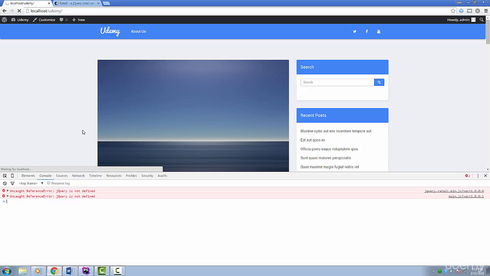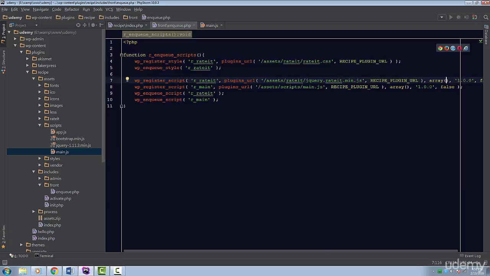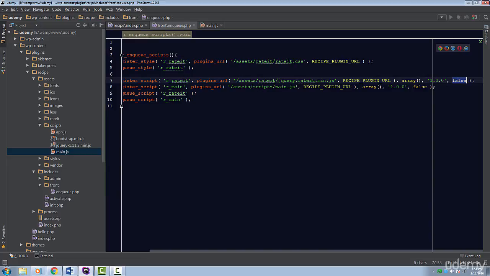Refresh your page, and you should now see our errors go away. However, we're not done yet. We want our files to be loaded in the footer. So inside our register function, I'm going to update the functions so that our scripts are loaded in the footer, like so. Now we can begin using the Rate It plugin.